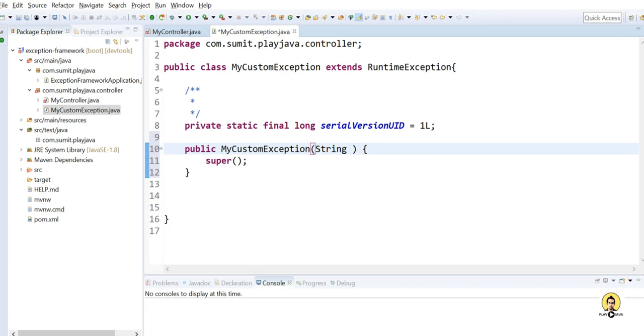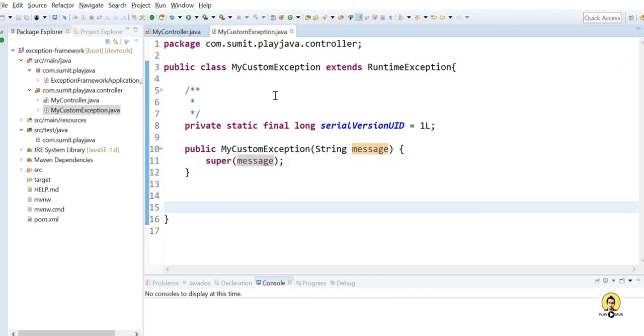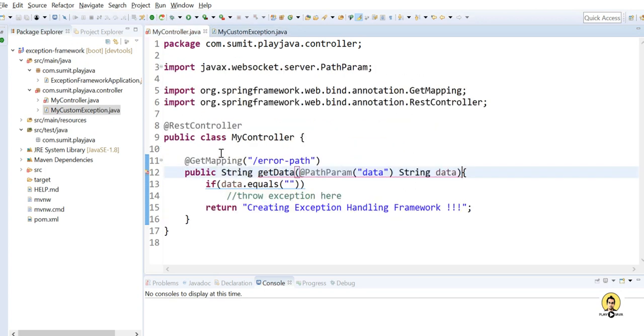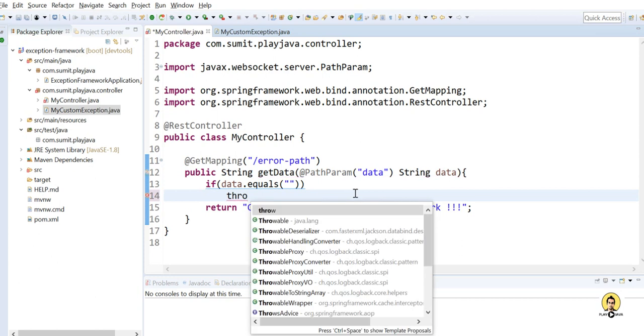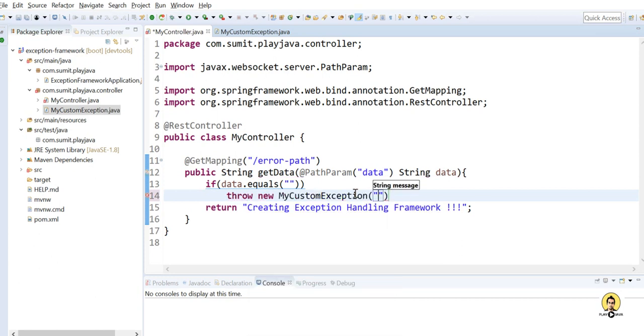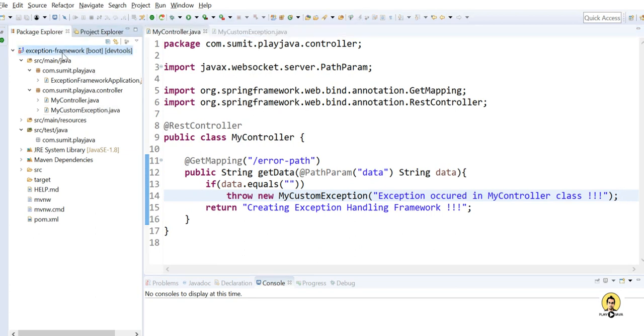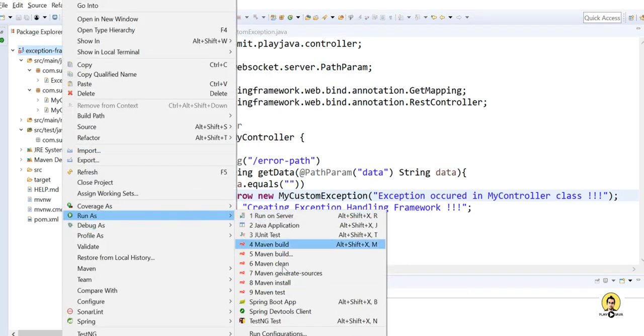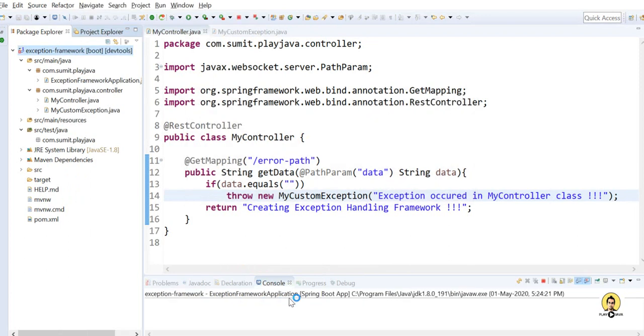So I am providing RuntimeException as the extend type, and in the constructor I am just providing the message which will come through the custom exception whenever it is thrown. So here I will throw that exception, throw new MyCustomException, and I will simply provide the string "Exception occurred in my controller class", and this message will be passed as a string to the custom exception. And this was about the creation of the custom exception.